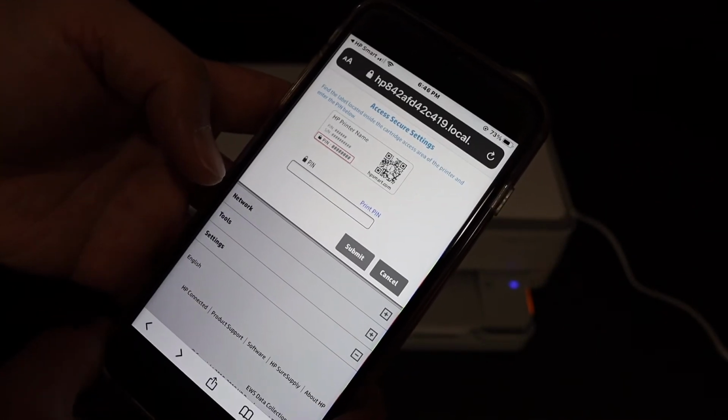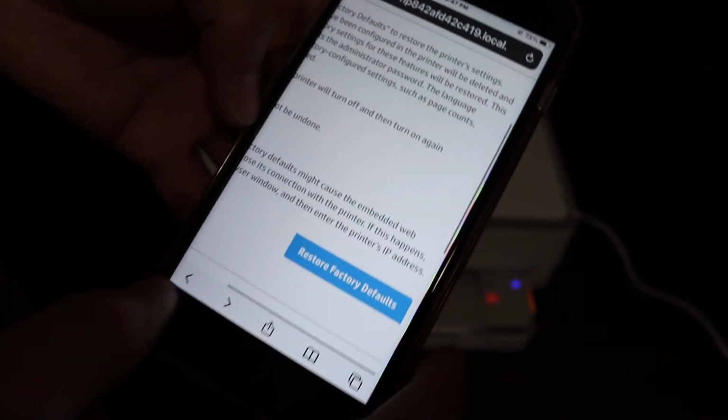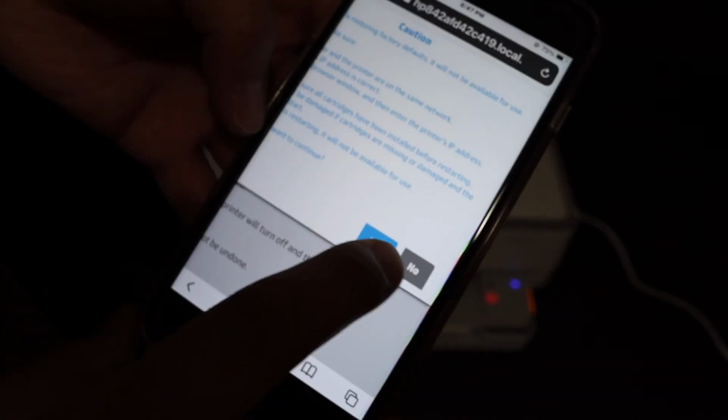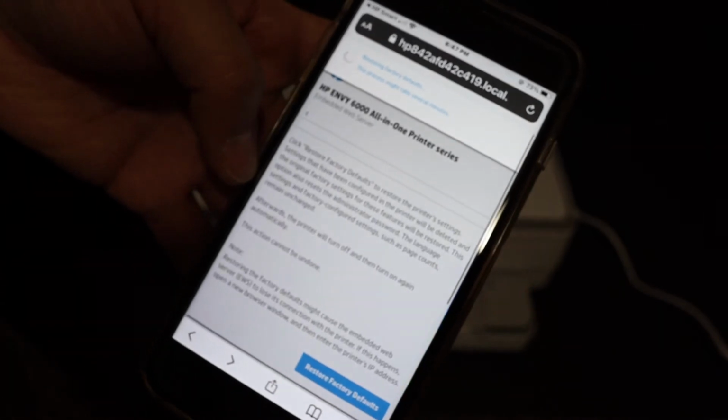Now it's asking for the pin number, so enter the pin of your printer. Enter the pin number, click on the submit button, and here we see restore factory defaults. And just confirm it, click on yes. Now it has started the restore process.